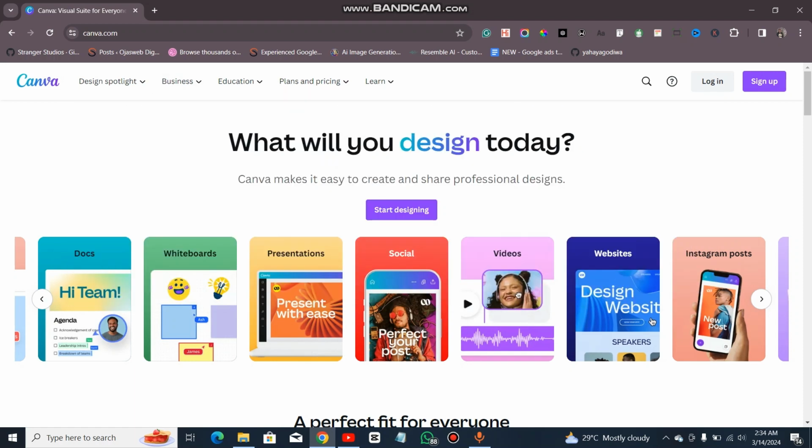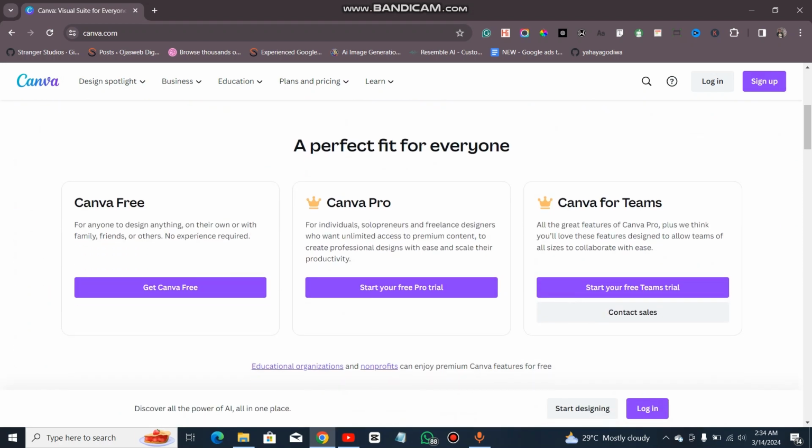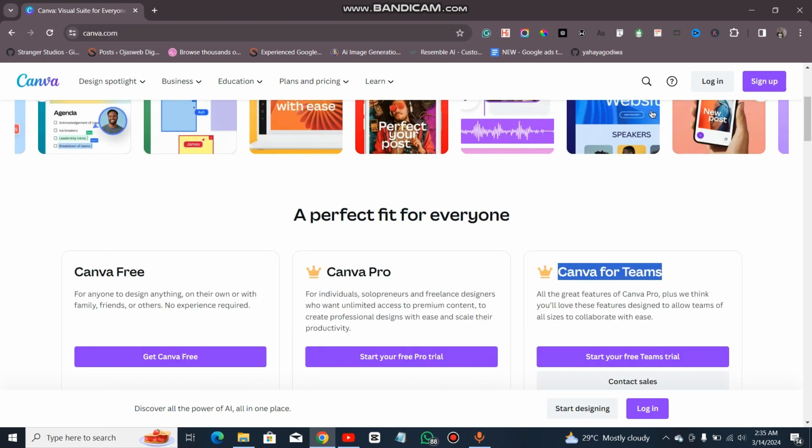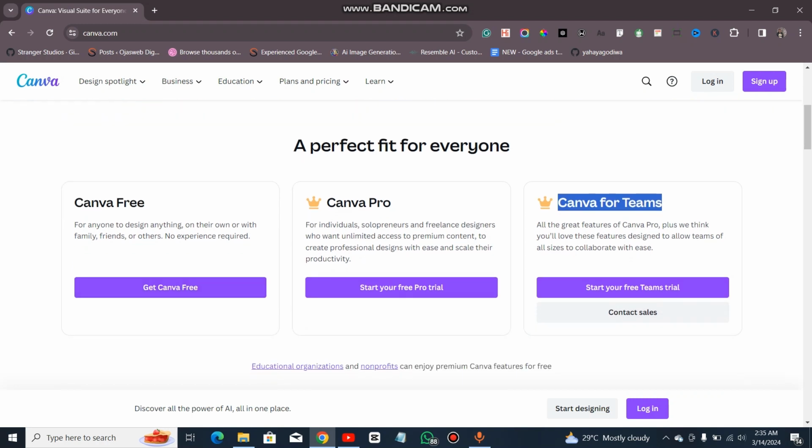Then after typing the address, all you need to do is to click on this sign up. But before that, let me show you something. You scroll down, you can see we have Canva Free here, we have Canva Pro here, we have Canva for Teams. For now, don't worry about Canva Pro and Canva Teams. What we are going to be using for now is Canva Free. I already have an account, so there's no need for me to create another account. So what I will need to do now is to log into my account. First, let me show you how to sign up.